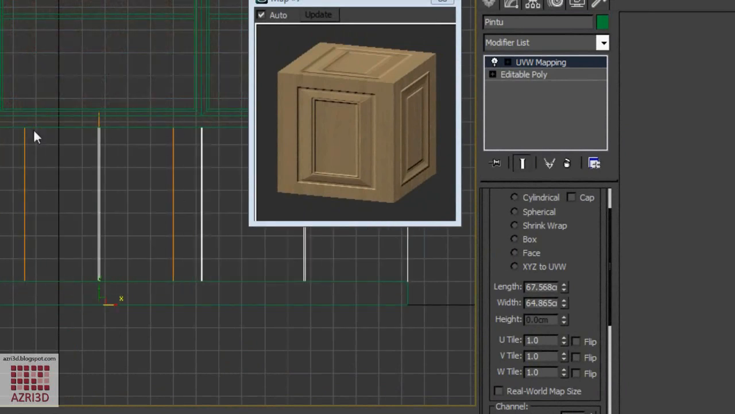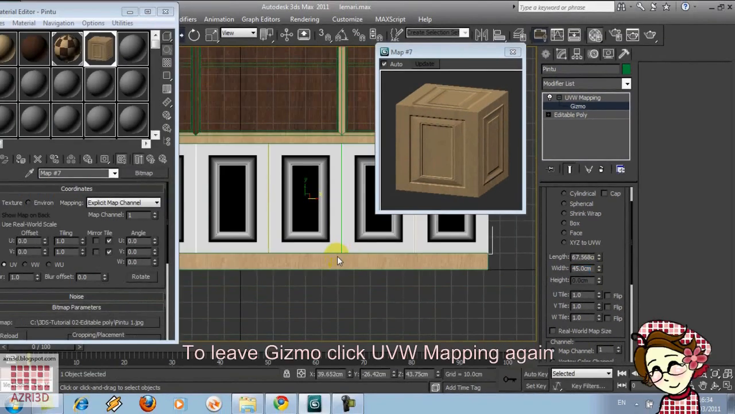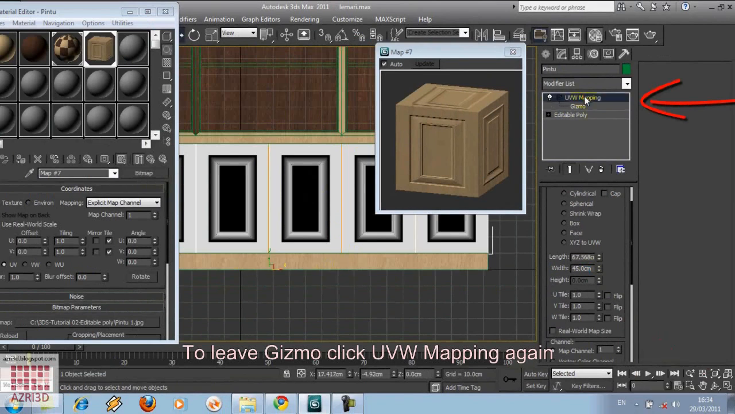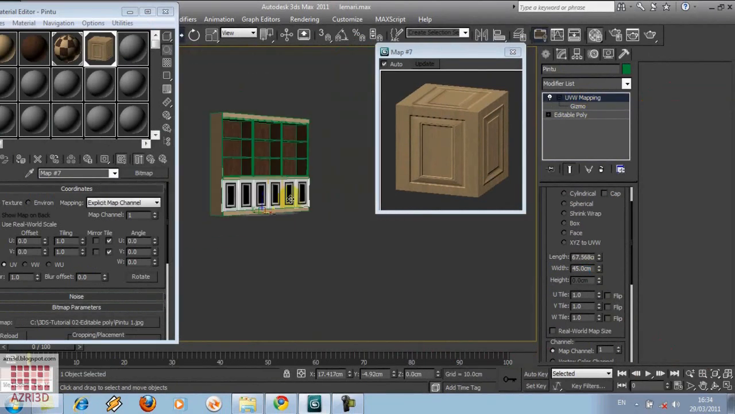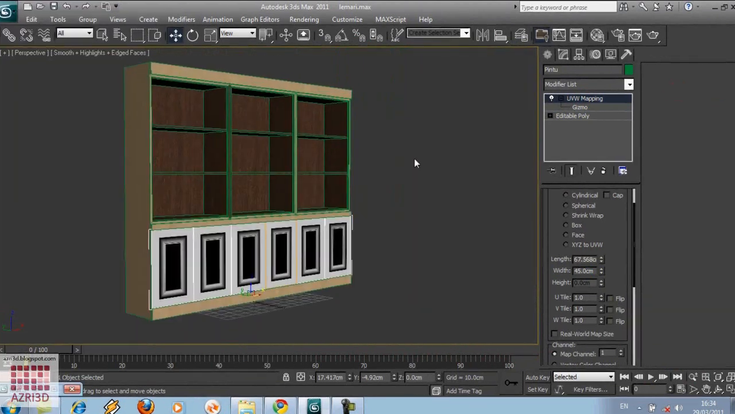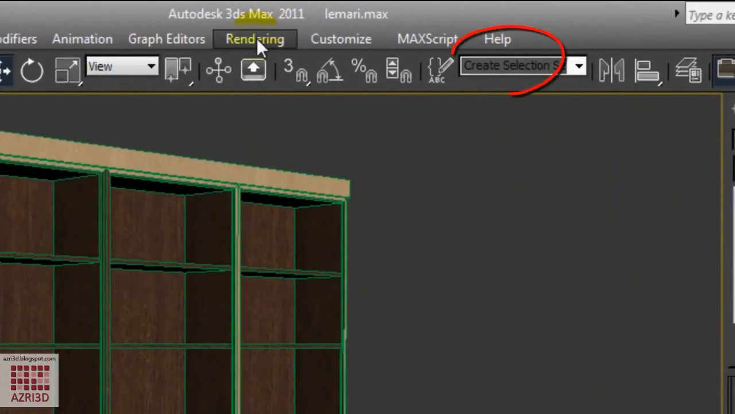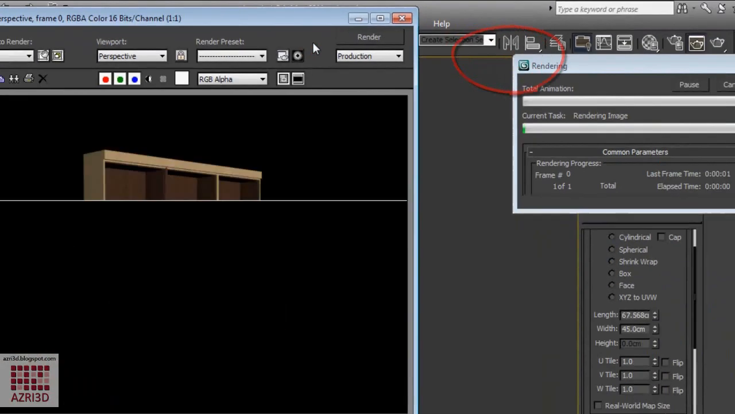To move it, we have to go back to UVW mapping and then choose Gizmo. Move it and then adjust the width again. Press back F3. Go back to perspective, zoom out, then render it. Go to rendering and then render.